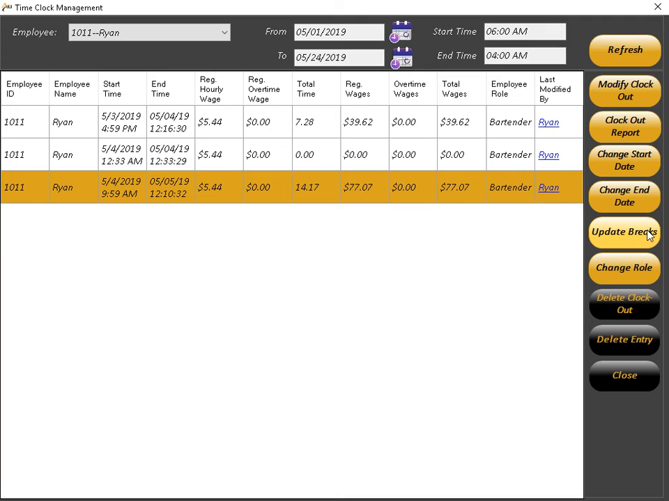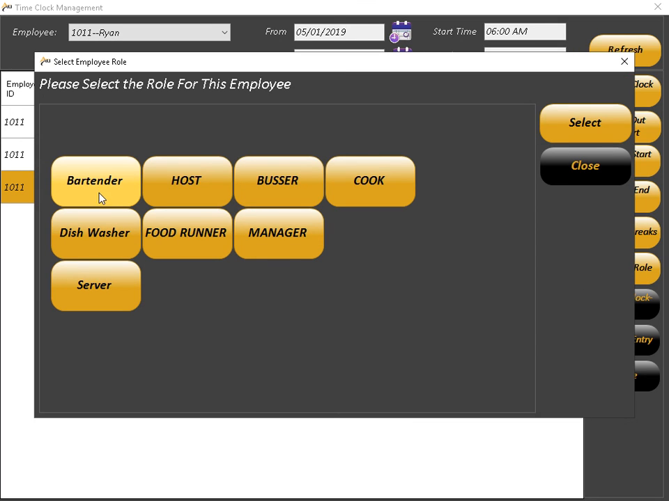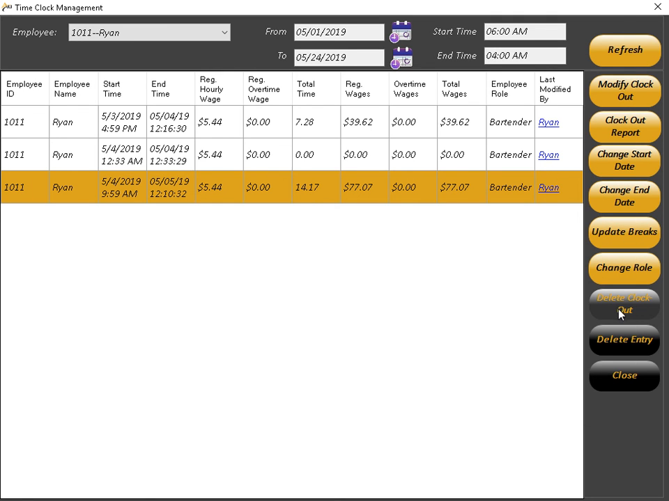You also have the ability to update the breaks and if they clocked in as the wrong employee role. So let's say he actually clocked in at the right time, but he clocked in as a bartender instead of a server. Well, you can go in here and you can change that role so that it matches the exact role that he worked during that time period. And if you want to delete the clock out or the entry, you can do that from here.